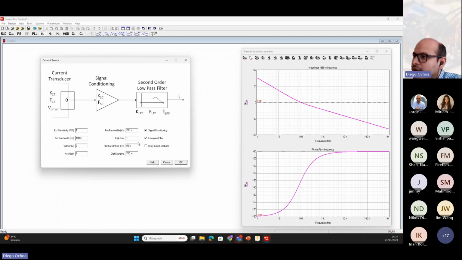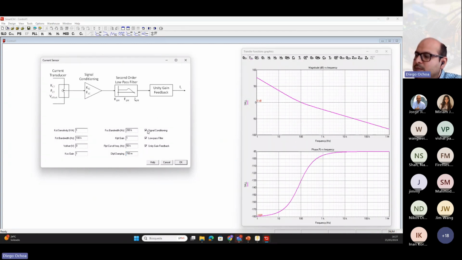In this case, you can define the gain, the cutoff frequency, and the damping of the filter. And the last option is the unity gain feedback. This option is very useful so that the control structure sees the actual value of the current. This option calculates the inverse gain of the whole sensor chain, so that you calculate the error with the actual values. That means that if your power stage has 100 amperes of current, the error will be calculated with 100 amperes.